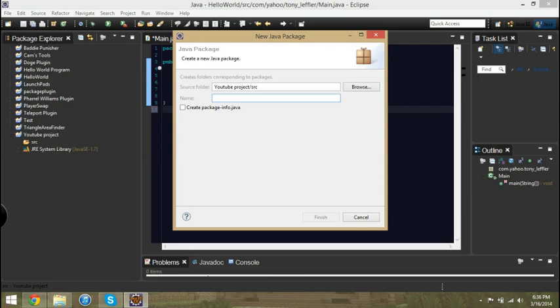So this is important for naming a package. When naming a package, you should have a domain website. It should be your domain name in reverse. So let's say if we owned google.com, it should be com.google.